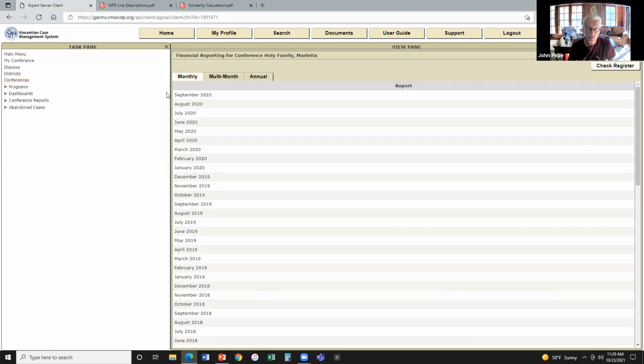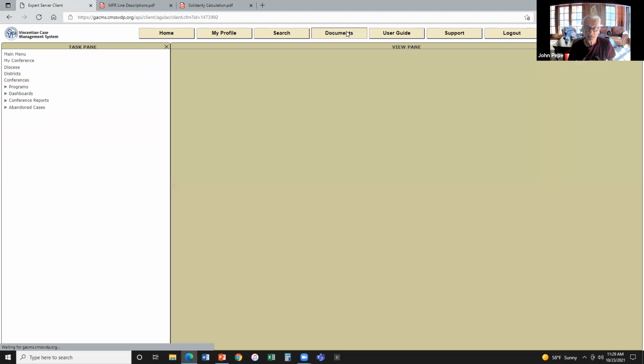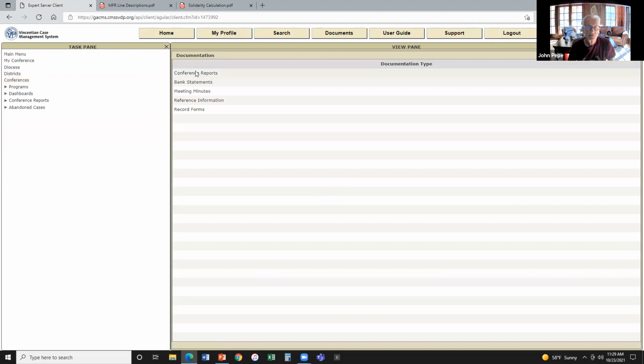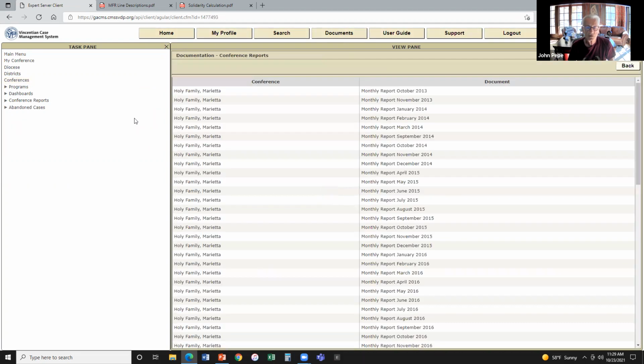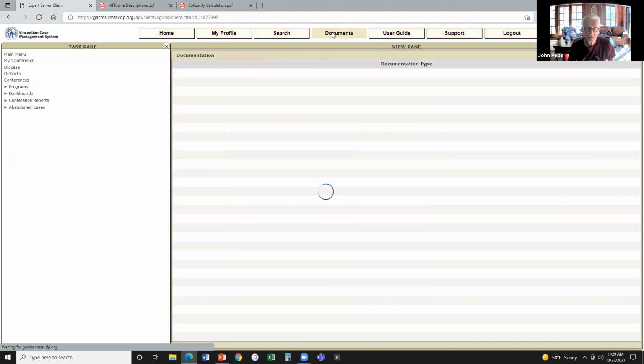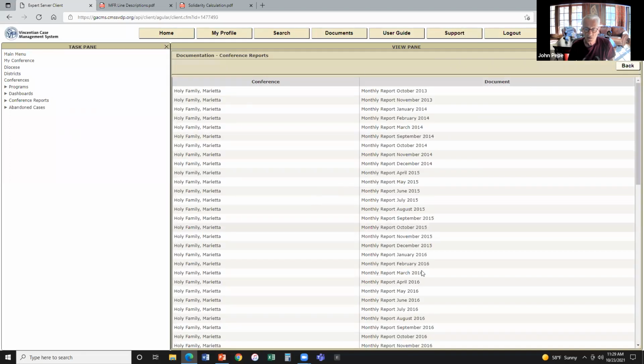So these are published, okay? Which means also, I'm going to break out of here for a minute and go to documents. See where it says conference reports? Your entire conference can see the reports if they wanted to at any time, just by going up to documents, which I did, and then clicking conference reports. And these are all published. These are the ones that went to the council office.